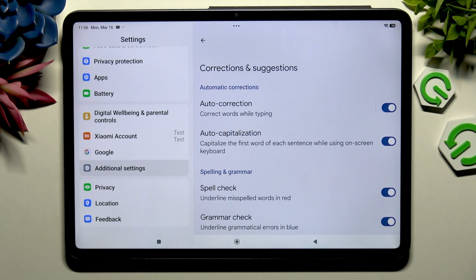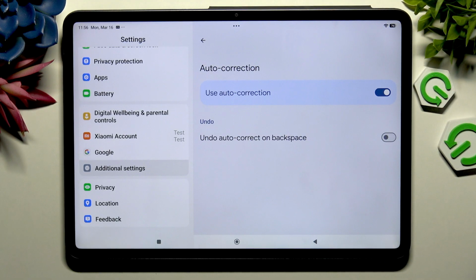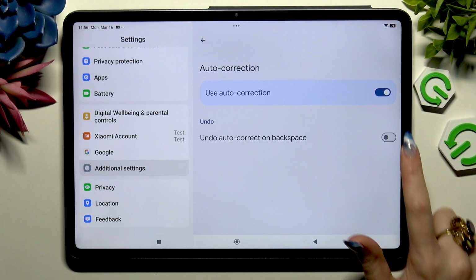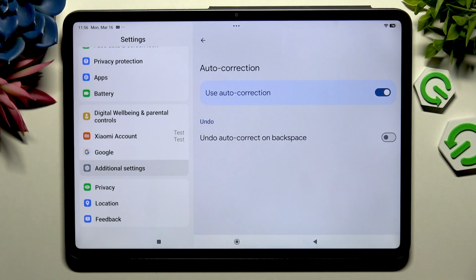Quick tip: if you decided you do want to use autocorrection, tap on it on the left. This way you will get access to this option called Undo Autocorrect on Backspace. You can manage it thanks to this switcher over here.